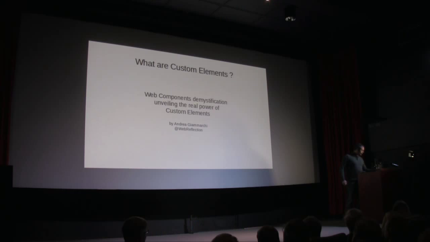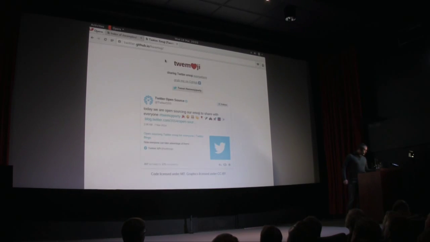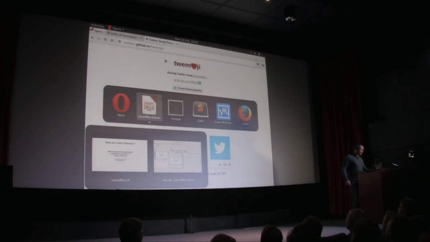Talking about pile of poo. The last project I worked on at Twitter was about Twemoji, which is an open source library to bring pile of poo all over the web. So have a look.